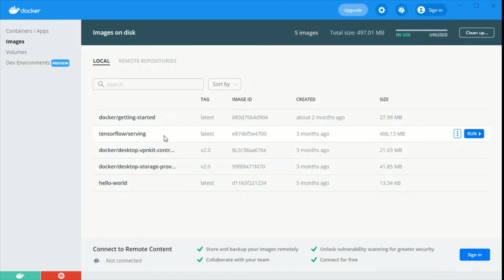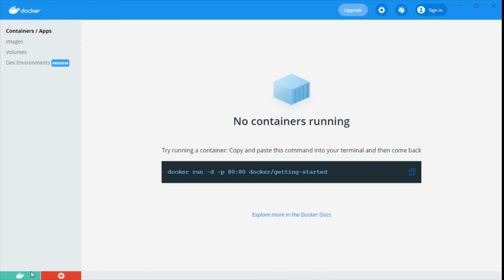Okay, so we can pull this image from the Docker repository and get it into the Docker desktop, and then we can use this particular image to run a container for us. Okay, and let's try to see how we run that particular command.